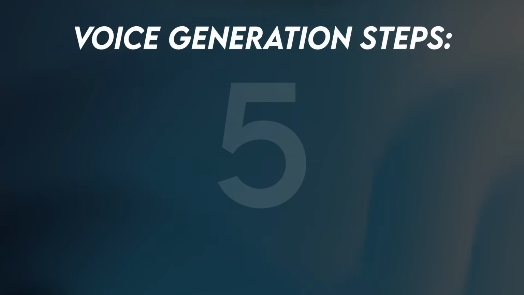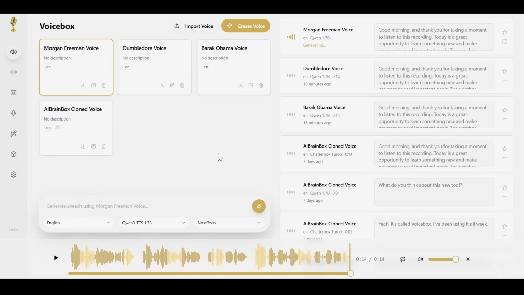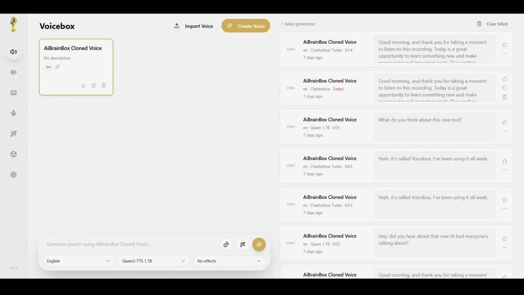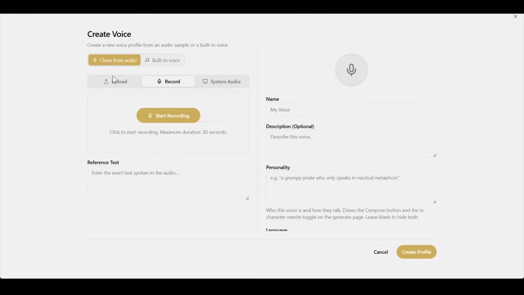Step 5. Clone any voice. Now let's get to the most exciting part, cloning a voice. Head over to the Voices section on the left sidebar and click Create Voice. You'll see a few options. Go ahead and click Upload Audio, then choose an audio file from your computer.